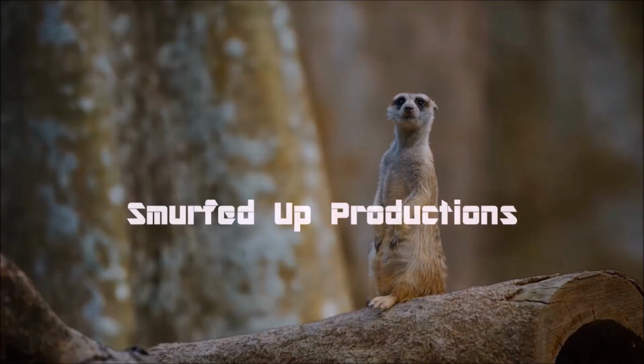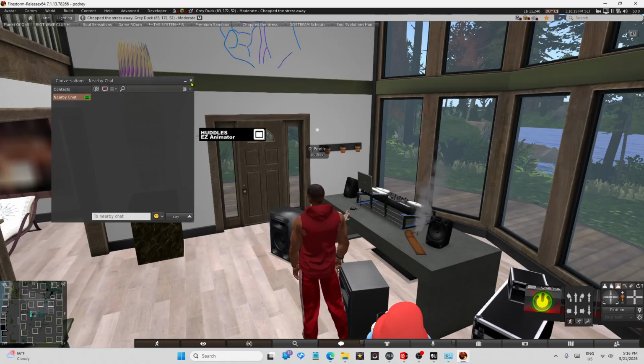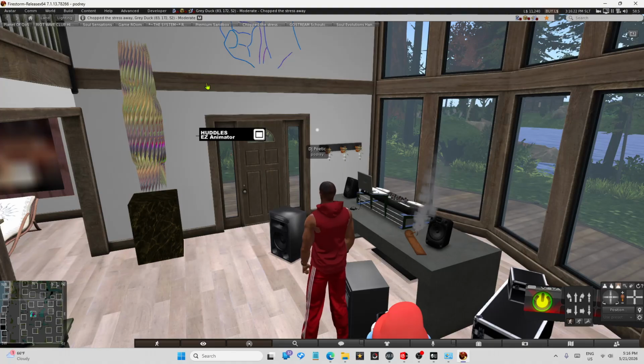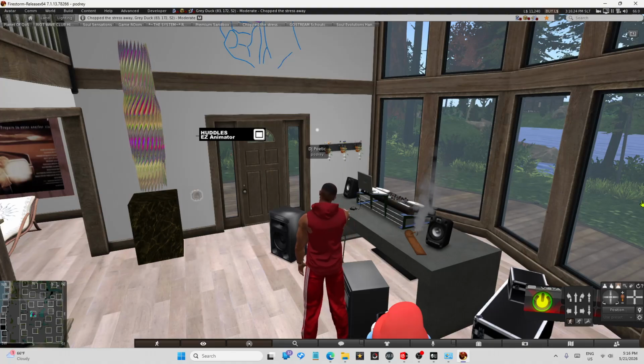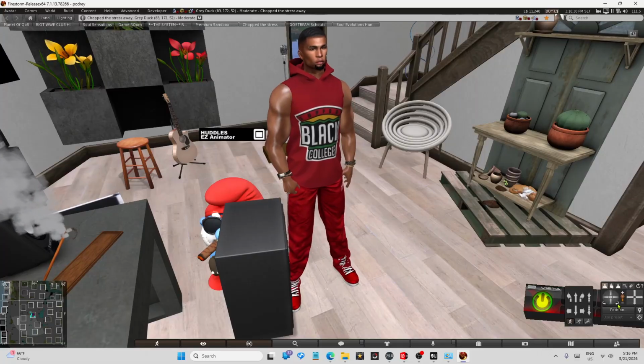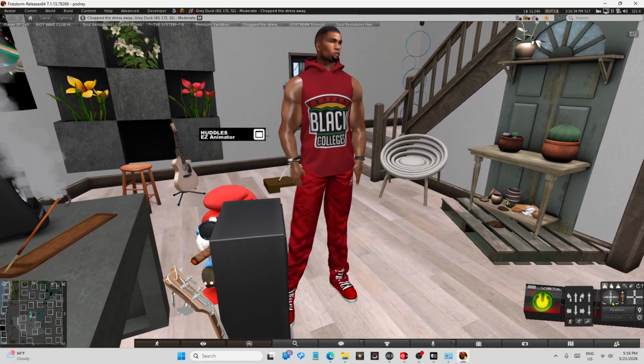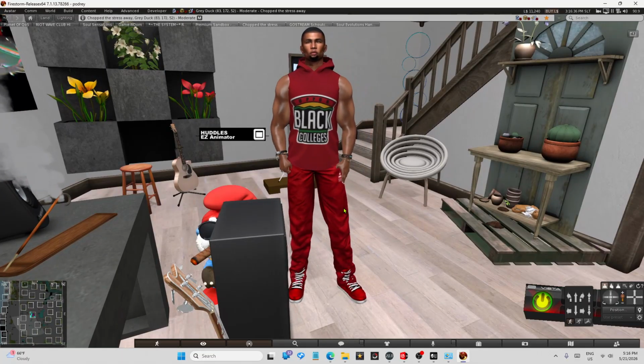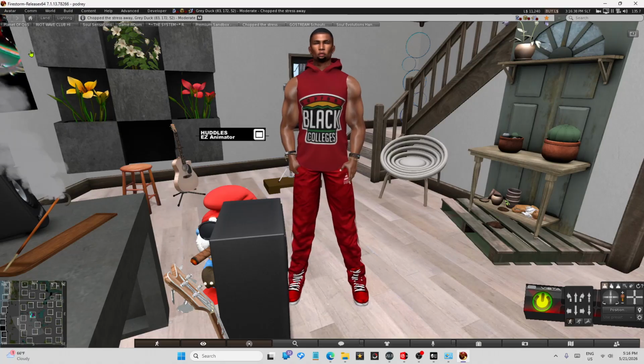Okay, let's try this again. All right, so I just bought a new headset, and I want to make sure that sound is coming through Second Life settings.